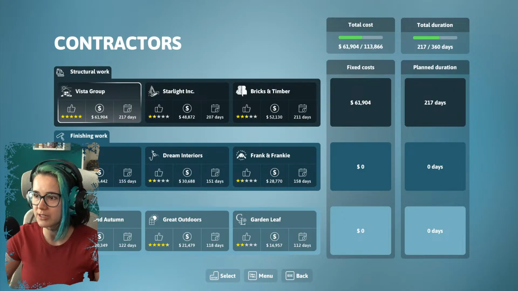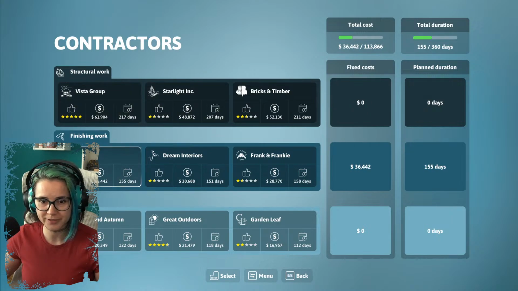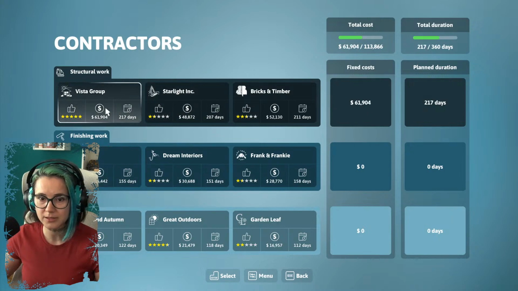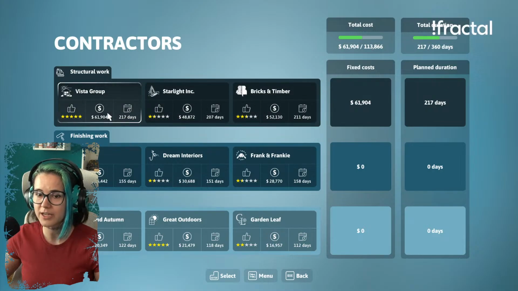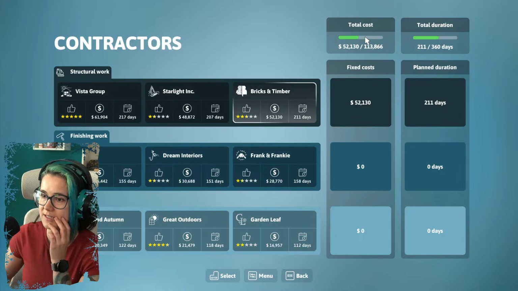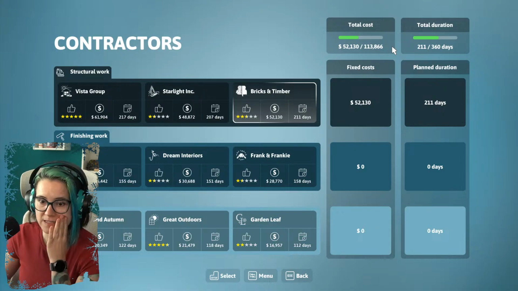Okay, so we have the budget in the top right and the duration. Good, then here we have the structural, the finishing work, and the exterior. We have 3 choices each. I guess those are the reviews, the price, and how long it takes. Okay, and without even selecting it, it already updates this here, and then you have the nice little bars there. Okay.